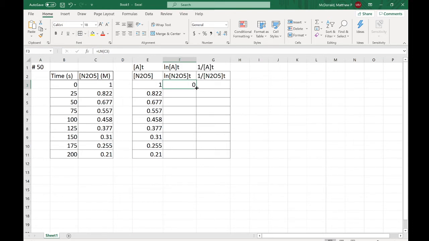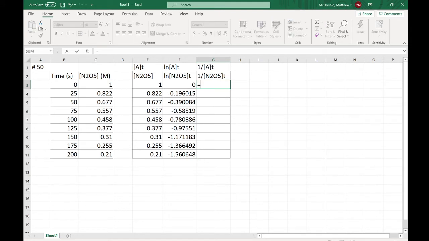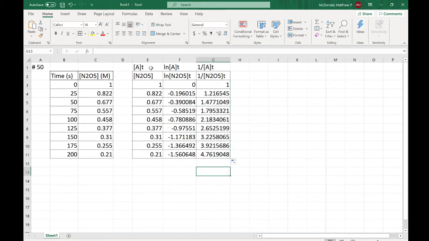Now we can do the same thing we did before. Drag this little green square all the way down, and it copies that exact formula, except it iterates down to C4, C5, C6, C7, etc. So it's calculating the natural log of the value that's in this cell here. Next, I want to compute 1 over the concentration. This is simple. You just type 1 divided by C3, enter, and you do the same thing all the way down, just like before. So now I have all three: 0th order, 1st order, and 2nd order.